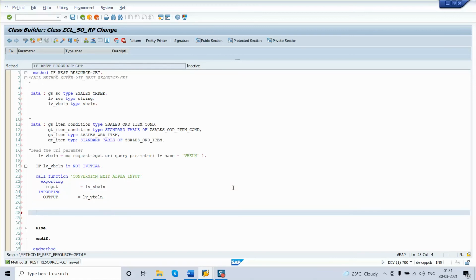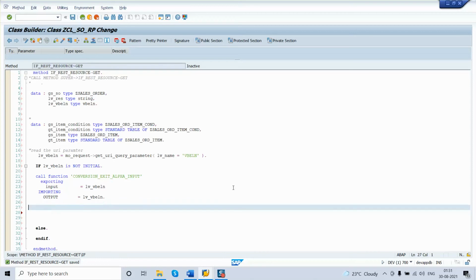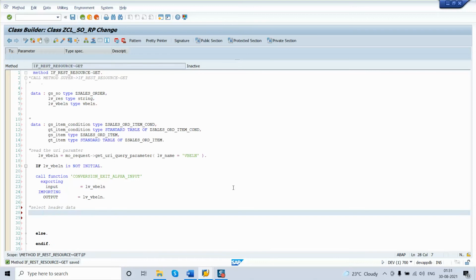Now, select the header data from the VBAK table. Here I am using select all, but in a real-time scenario, use only those fields which are actually required in our system or process. Select single all from VBAK, I am using new open SQL syntax here, into @DATA gs_vbak, where VBELN equals LV_VBELN.